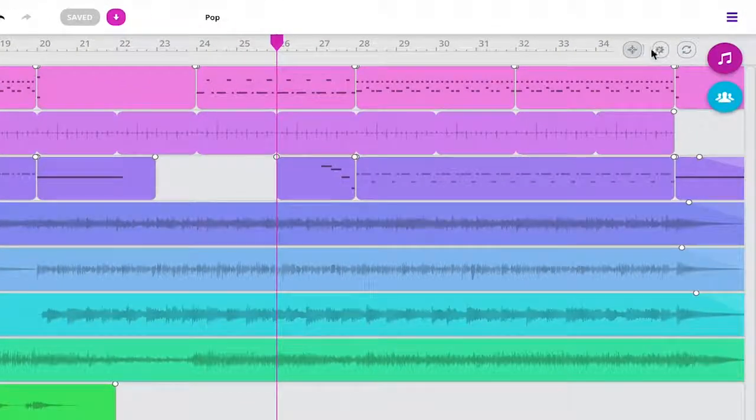Over here is the grid menu. First, we have the snap to grid. When snap to grid is on, the playhead automatically snaps to the nearest beat or subdivision. If you click it again, you'll turn it off, allowing the playhead to move freely.